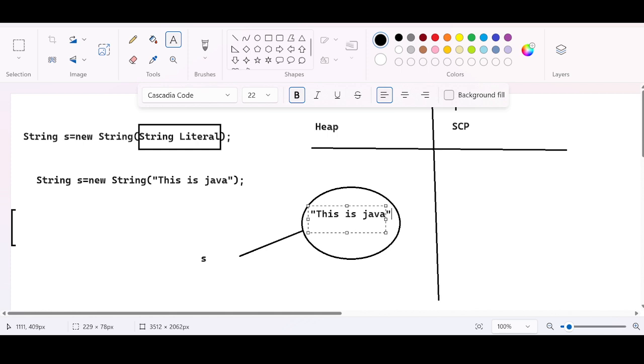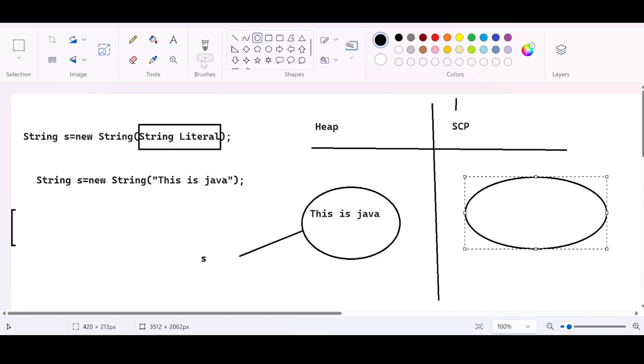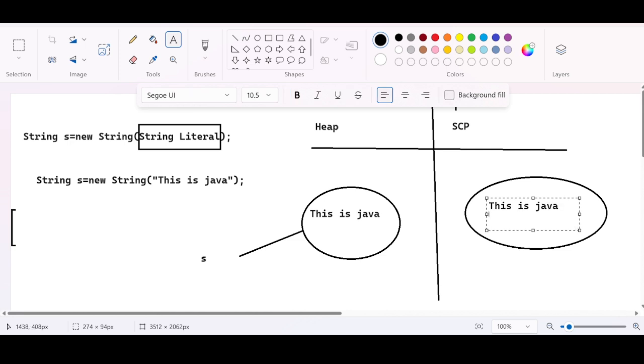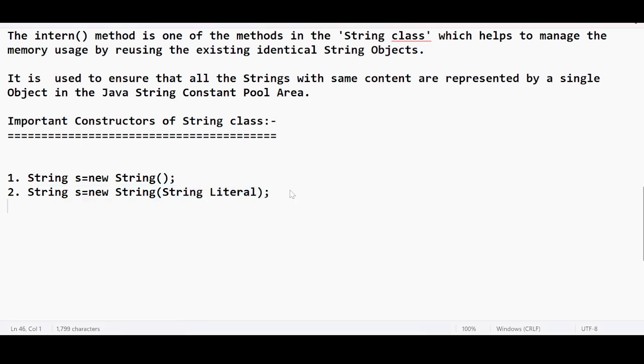Right, and for future reference, while saving, you don't have these double quotes. In the SCP area, another object will be created with the same content. So this is the second constructor. The third constructor is a different constructor from the typical one here: String s equal to new String(StringBuffer). So this is going to accept the type, which is string buffer type.